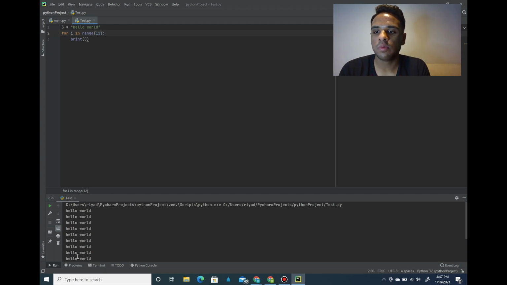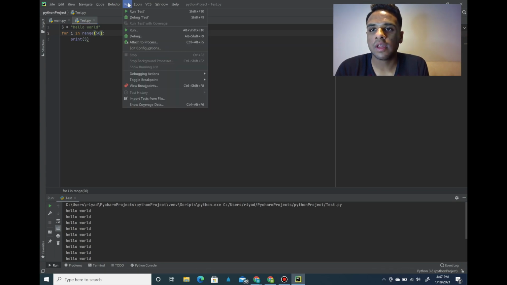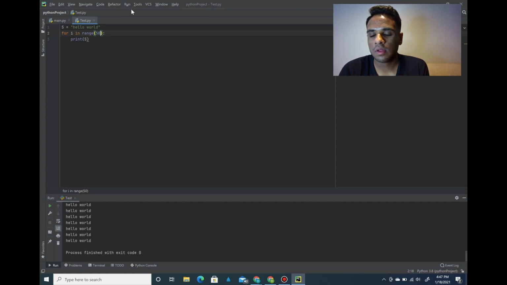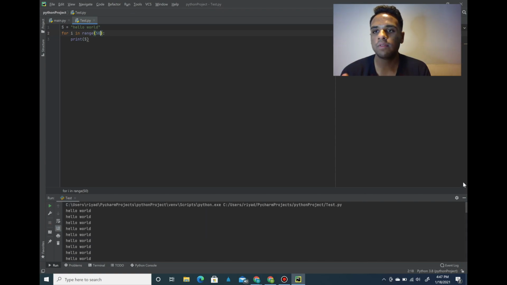See, that's how we iterate, right? We wanted to print hello world 12 times. We printed it 12 times. Let's say I want to print this 50 times, right? So we run it again. And there we go. It printed 50 times. So whatever number you specify here, it'll print it that many times, obviously.